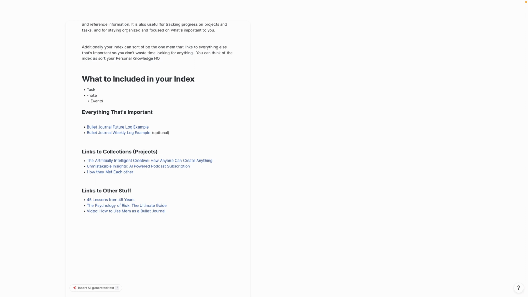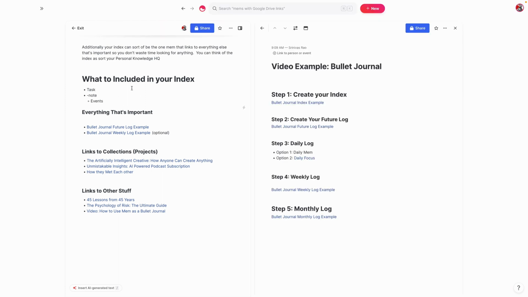That's one of the nice things about Mem: for example, we could say we had an event, an interview with a candidate, and we could write our notes down, but then we could link it from the bullet journal right here inside our bullet journal index.